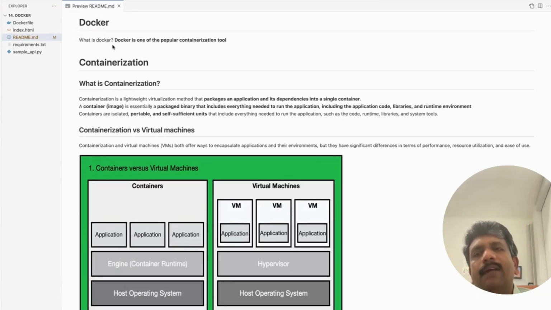In this video, we will be discussing Docker. Docker is one of the most popular containerization tools. So what is containerization? Containerization is nothing but packaging the application and its dependencies into a single container. This container will have the packaged binaries that will include everything the application needs in order to run. As the container has everything, it is highly portable and a self-sufficient unit.